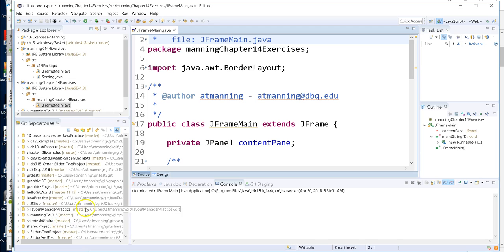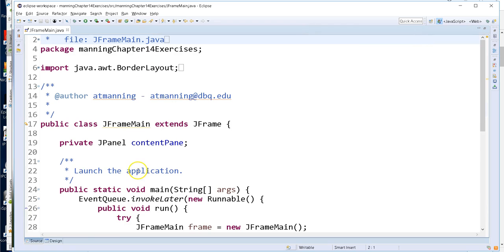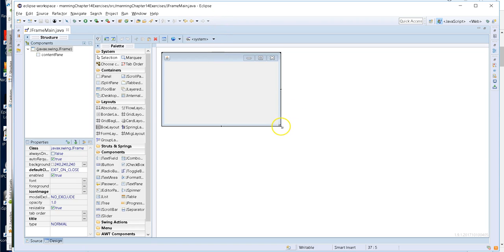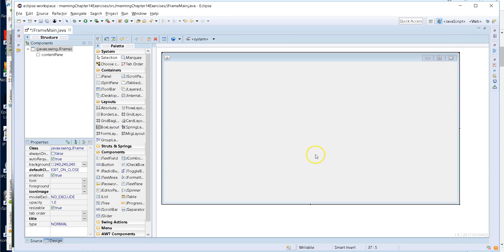So I'm going to jump right to the design view of this. I'm going to bring this to my main view, double click on the tab, and go to design view. And before I even lay out any code, let's just get our size of this. I'm going to increase the size of this a little bit so it looks a little better on the screen. I called it JFrame main, but you can call it anything you like. I'm going to give it a title because this is my project. I'm going to just call it Manning Exercise or Chapter 14 Exercise.